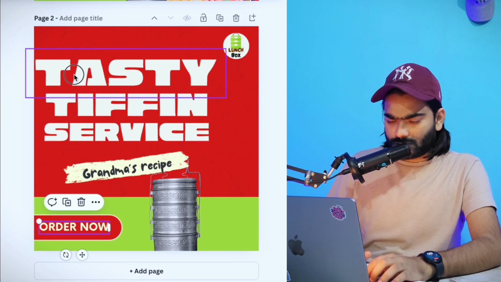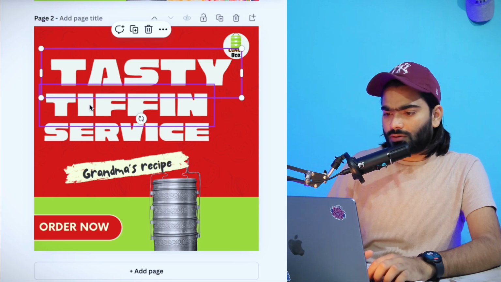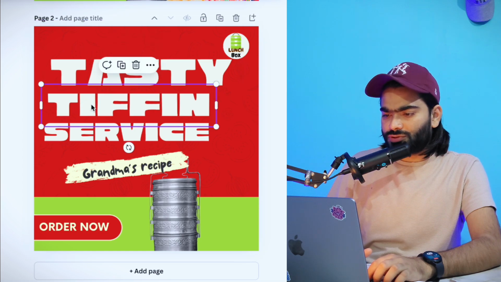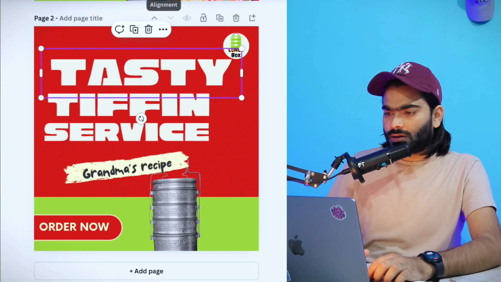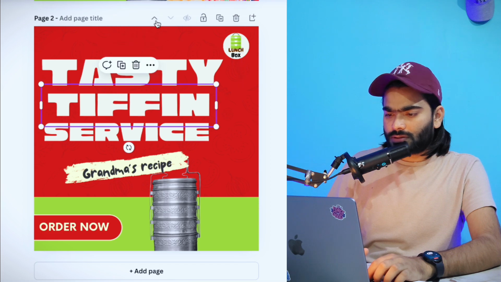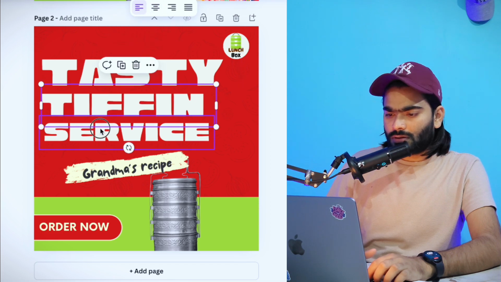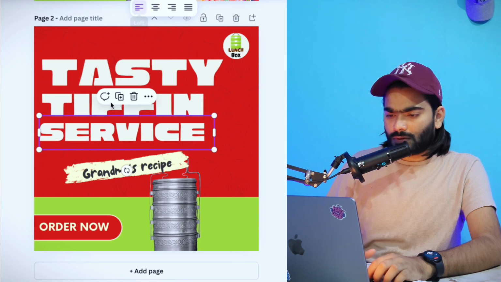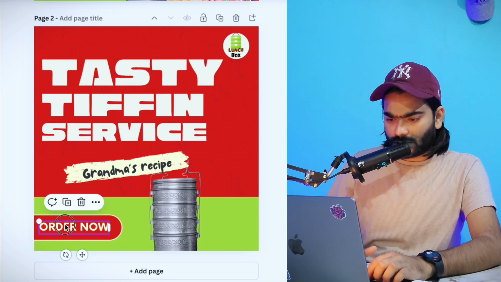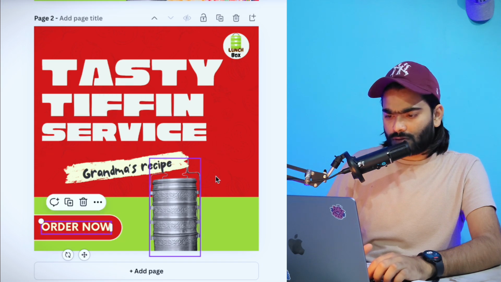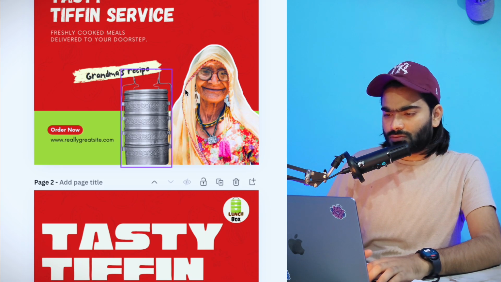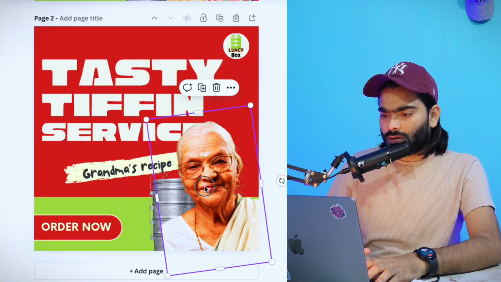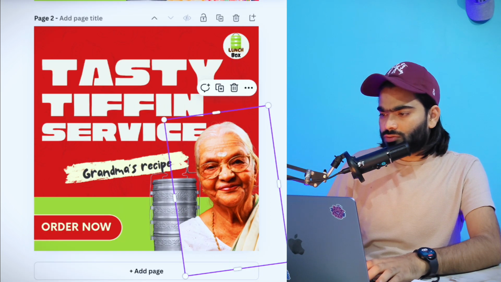And now let me align all the elements which I have used. So for that I'm using the alignment here like this. Yeah, and also align this with all my alignments. Okay, and now one thing is left, that is, going to the back of this dabba.